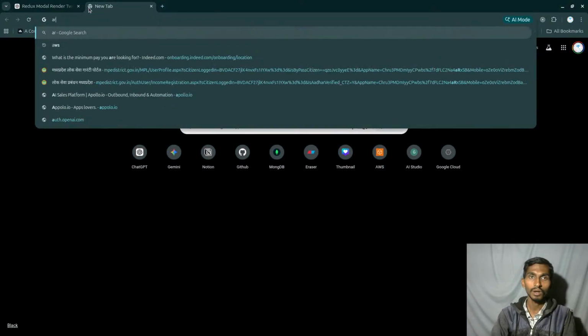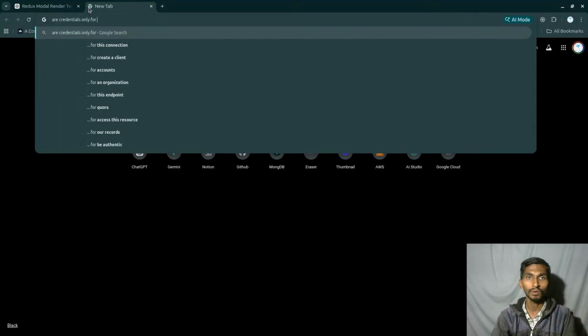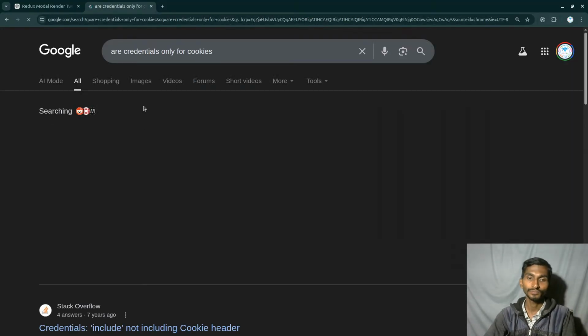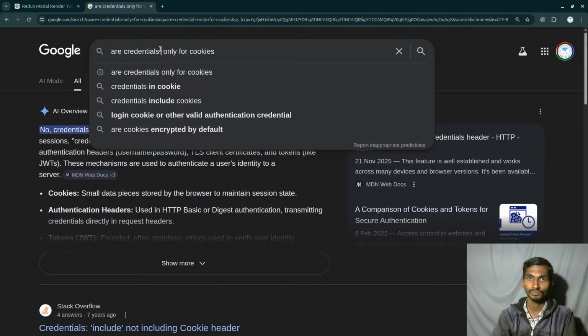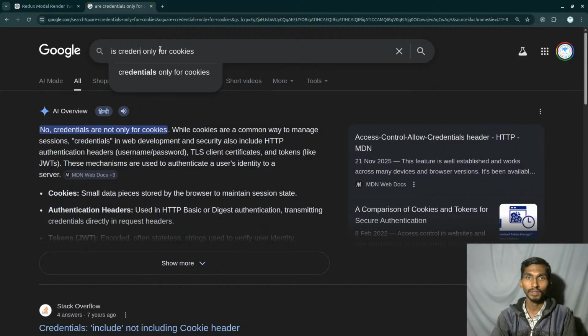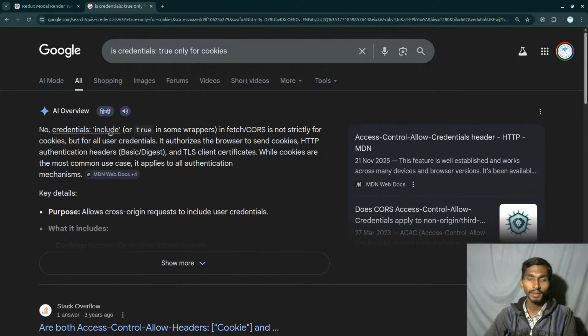So are credentials only for cookies? Is credentials true only for cookies? Credentials include or true in some wrappers. Fetch or CORS is not strictly for cookies, but for all user credentials. It authorizes the browser to send cookies, HTTP authentication headers, basic digest, TLS certificates, while cookies are the most common.